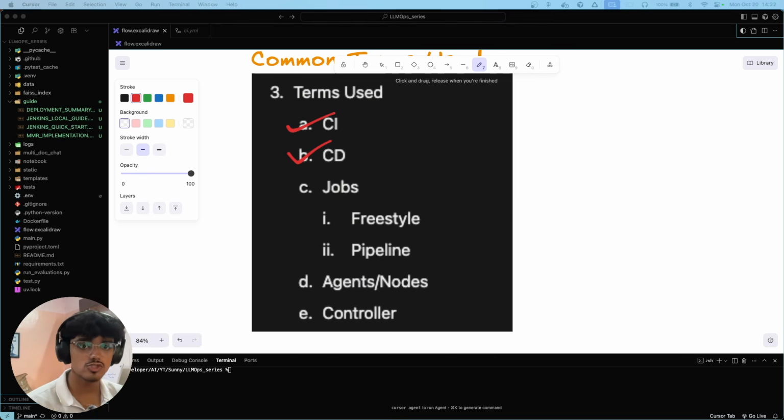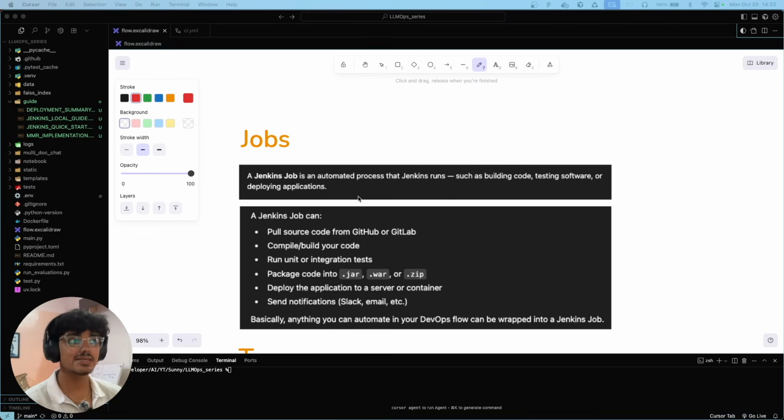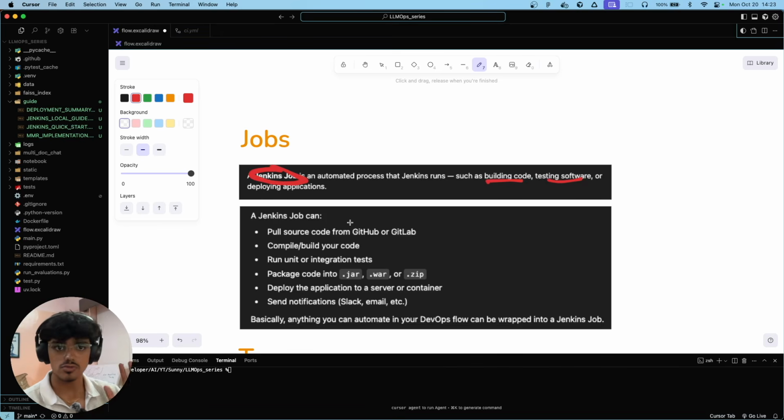And the third thing is jobs. So what are jobs? Jenkins jobs are basically automated processes that Jenkins runs. Anything that Jenkins runs inside its ecosystem will be called a job. It can be building code, testing software, or deploying applications. All the things which you do in your continuous integration, continuous deployment workflows, or DevOps workflows, all those things done in Jenkins will be called Jenkins jobs. Okay, I hope it's clear.